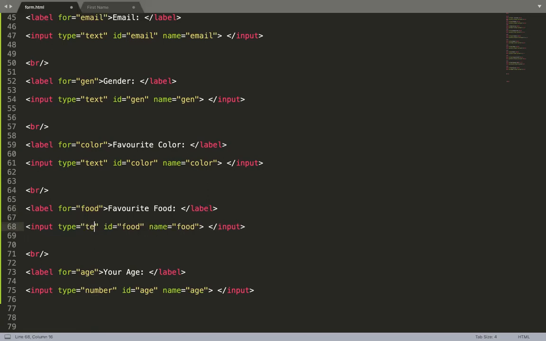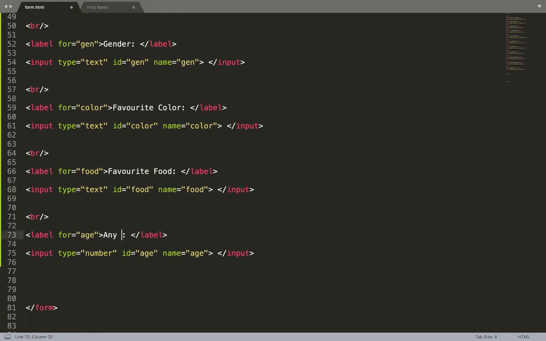Then your parents' name, so we will say any of your parents' name. So say PN, parents' name. Then we can use PN for here. PN for here. Now parents' name should be a text.